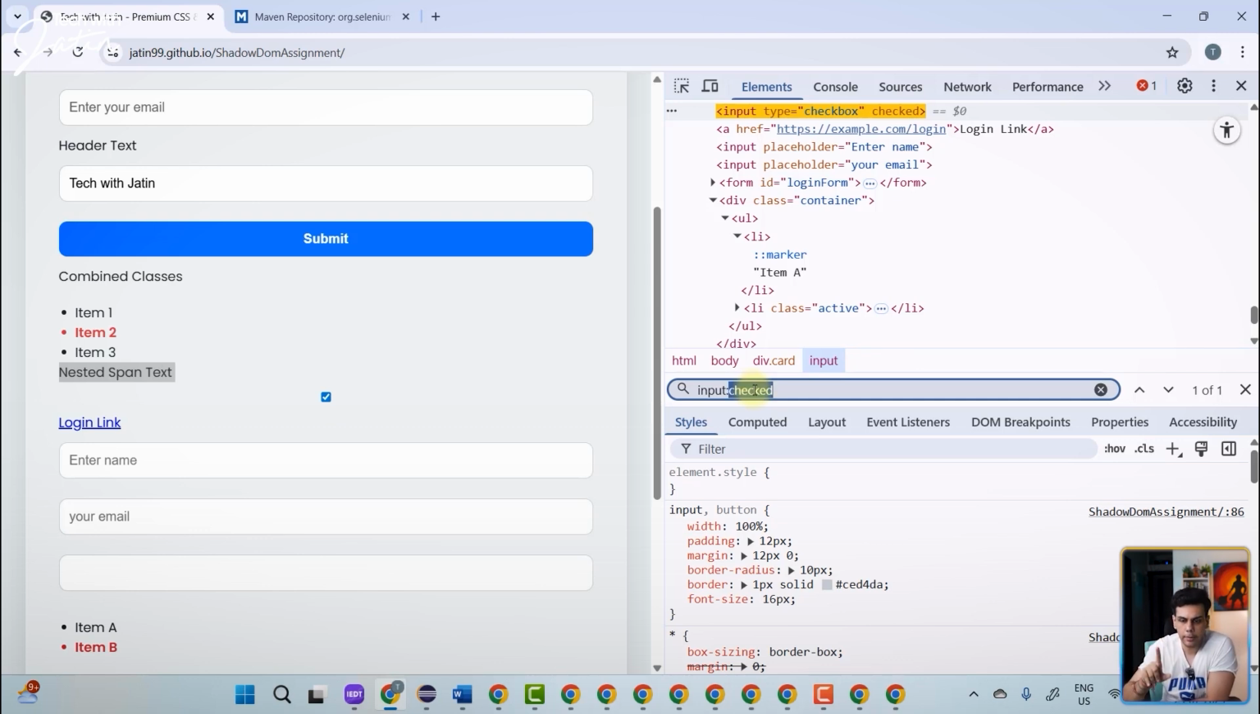Are you getting the point? Perfect. Try to write this thing at your end quickly. Input colon checked. We don't need to write the code. There's nothing to do about this particular application. It's just a dummy website. So we're just playing around with different CSS selectors. Input colon checked. All right. I hope this particular stuff is done by everyone.